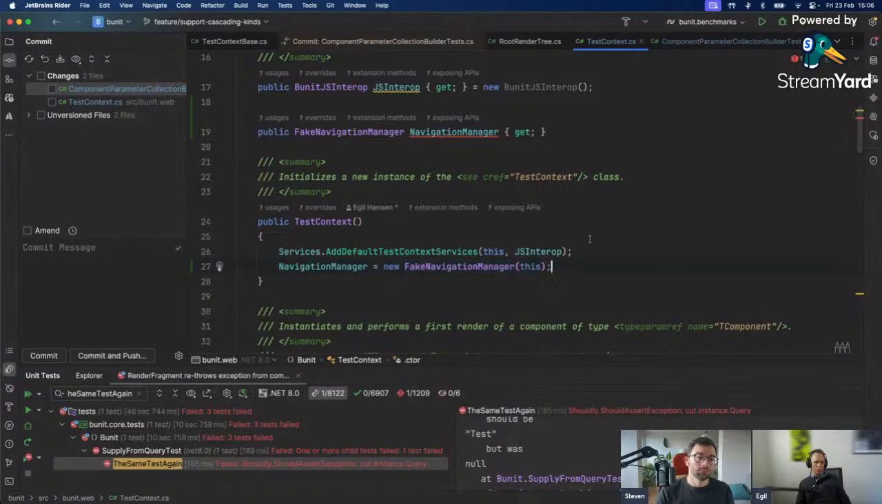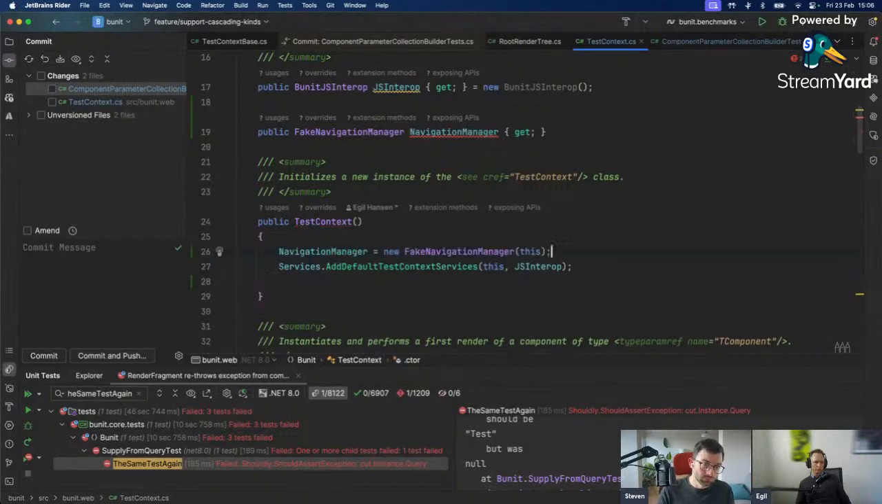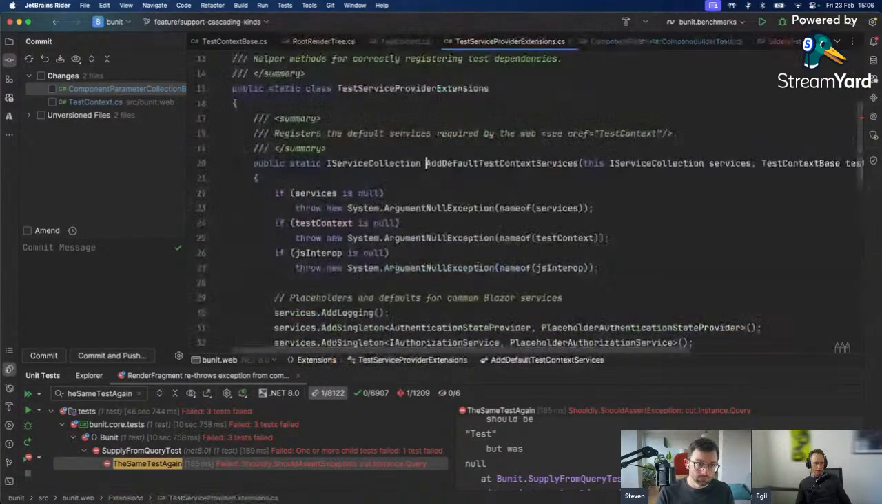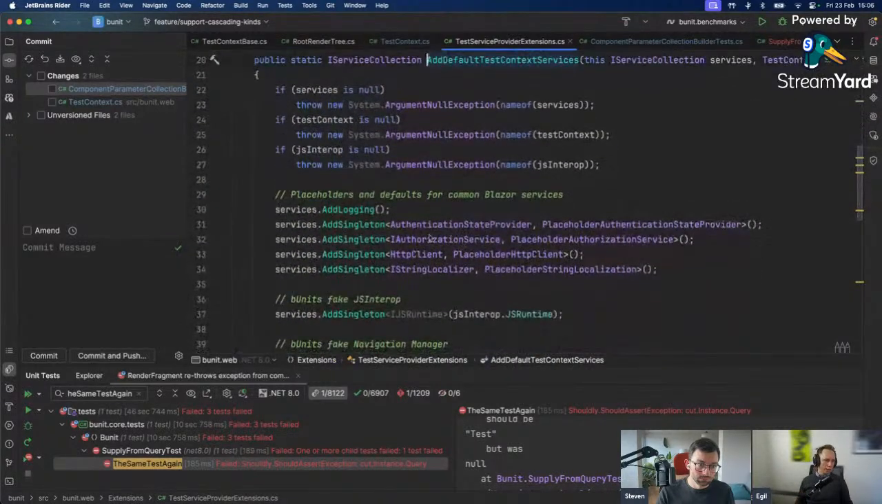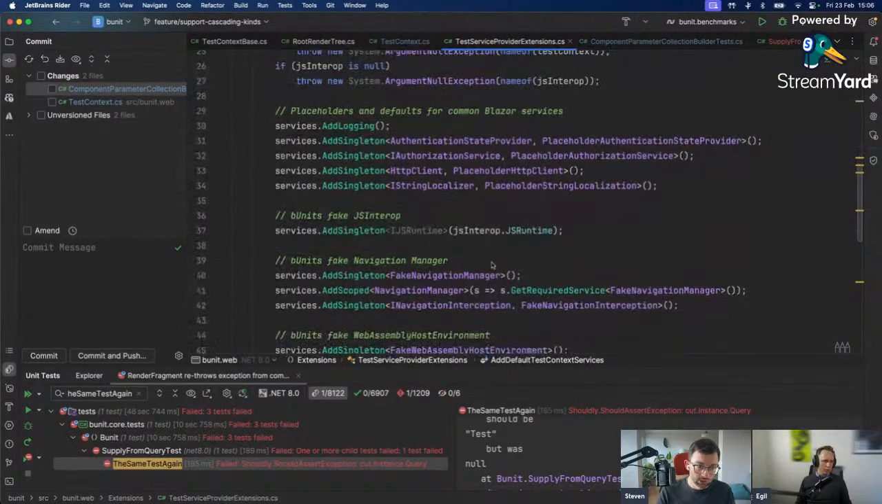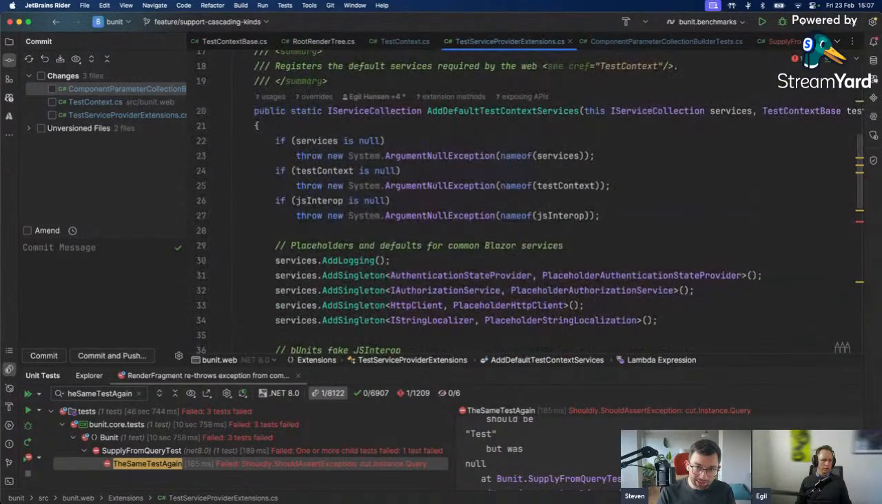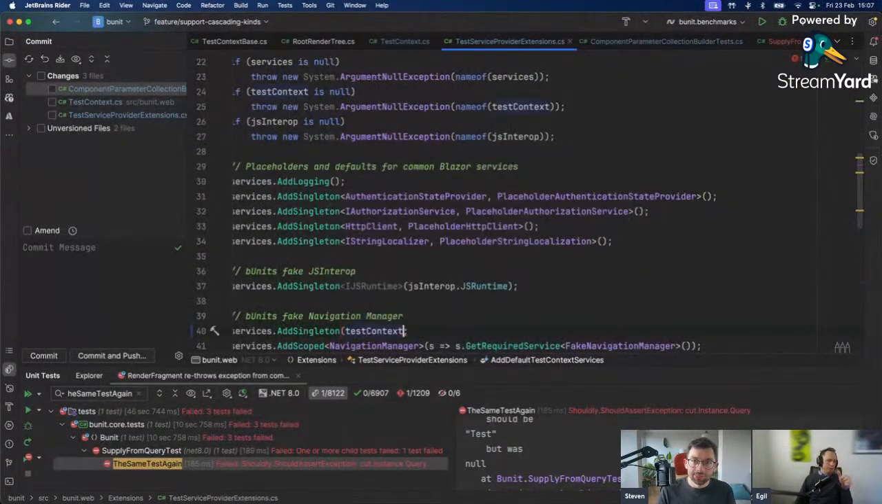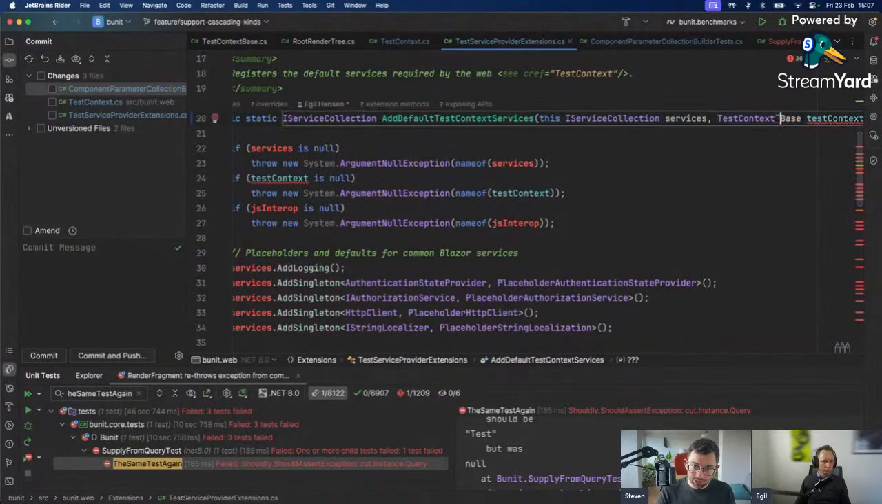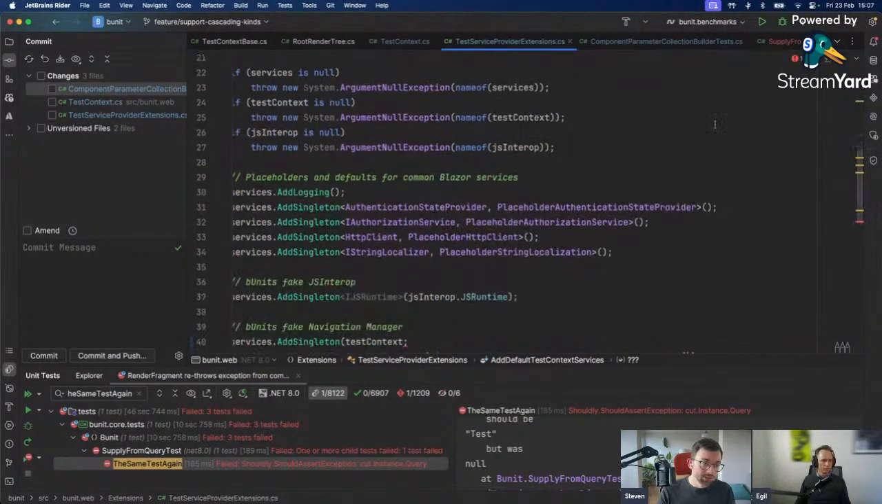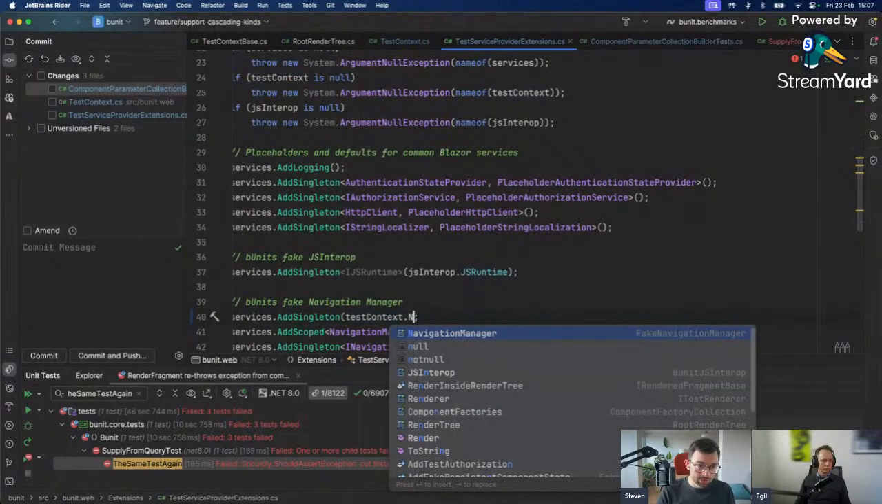What you want though is you want to probably move that above the add default test context services, and then go into that method add default test context services. And in here, we are adding the fake navigation manager as well. Now here, instead of adding that, you would just pass in the, no, not that. You have the context already that you pass in from above the method. Yeah, I was looking for exactly that. But as a test context base, which is not anymore. Choose. And then here the navigation manager.